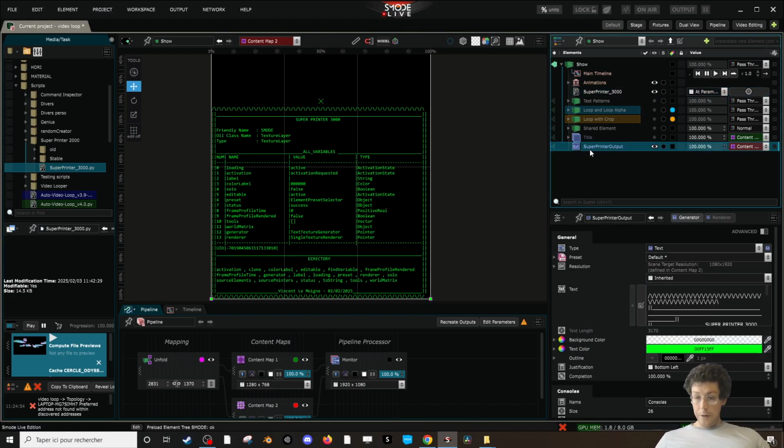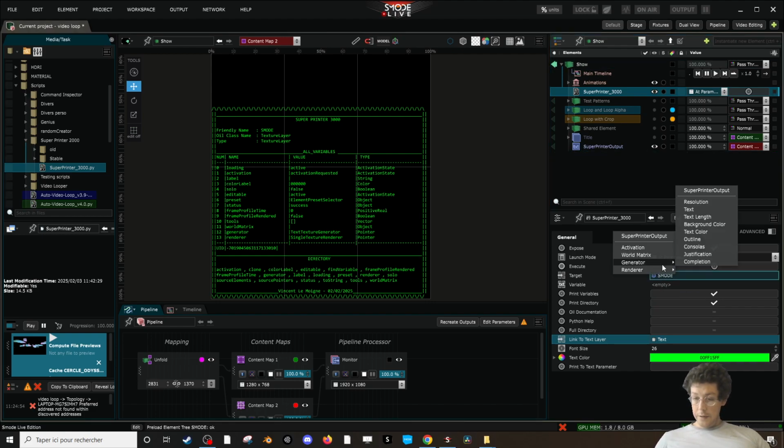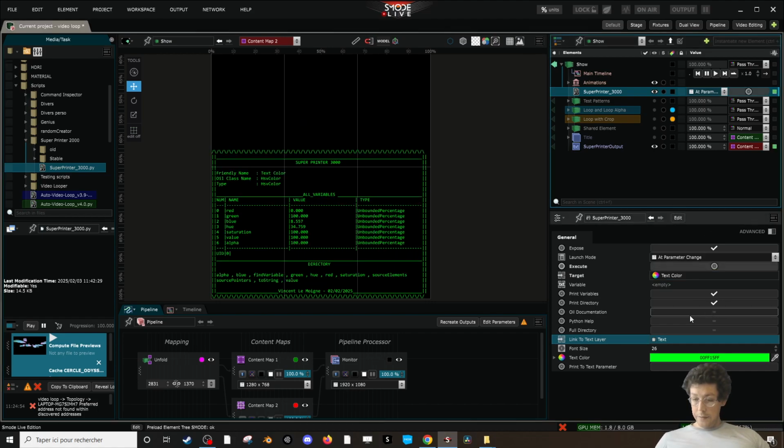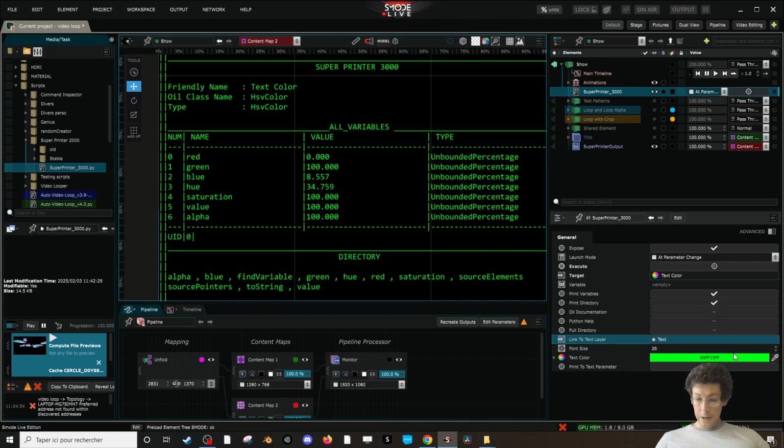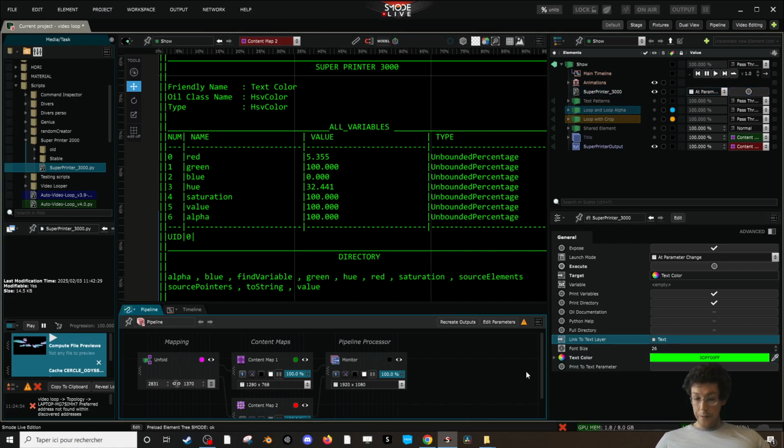I can change its color. By the way, let's try to inspect the color of this layer. So if I go here and inspect its generator, text color. Okay, voilà. Here I'm inspecting the actual red, green, blue values of this text color.